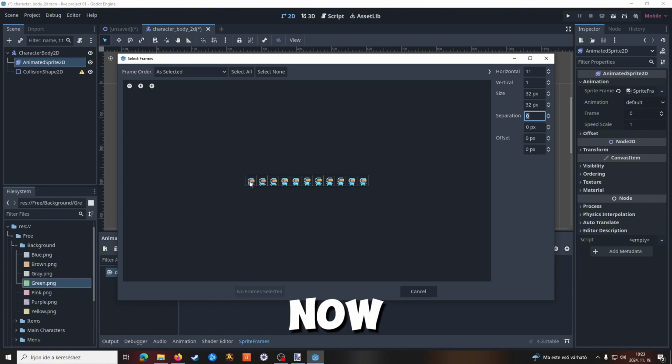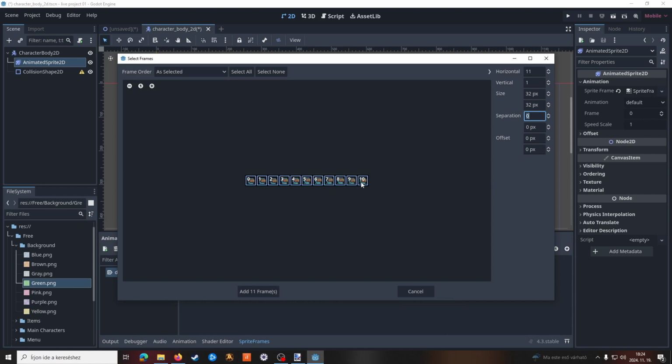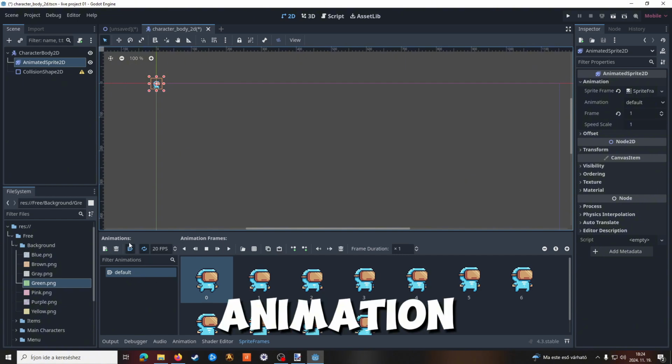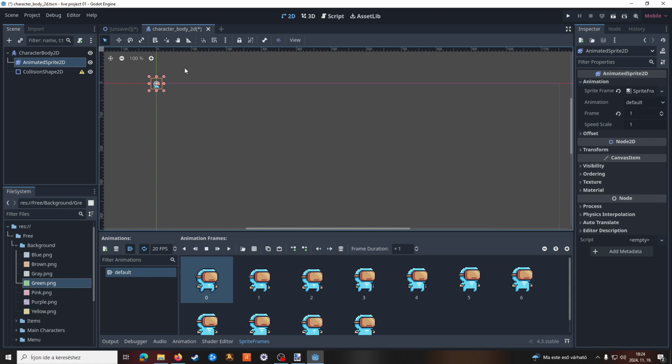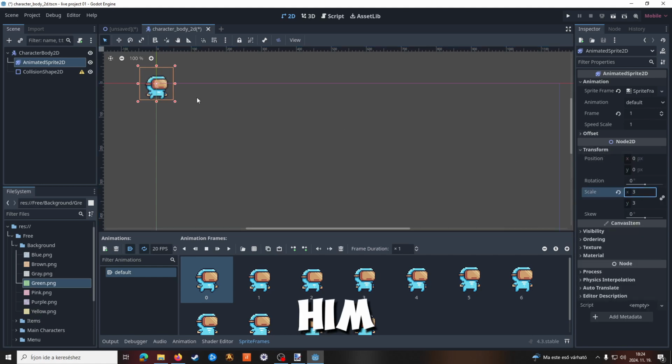Okay, and now we will just have to hopefully do them correctly. We have to select each frame that we want to play. We set up a speed for it, and now we will have an animation for this guy, which is cool. Also, this is to set up a default animation whenever we load the character, so that's that. And we want to make this guy a little bit bigger, so let's make him 3.